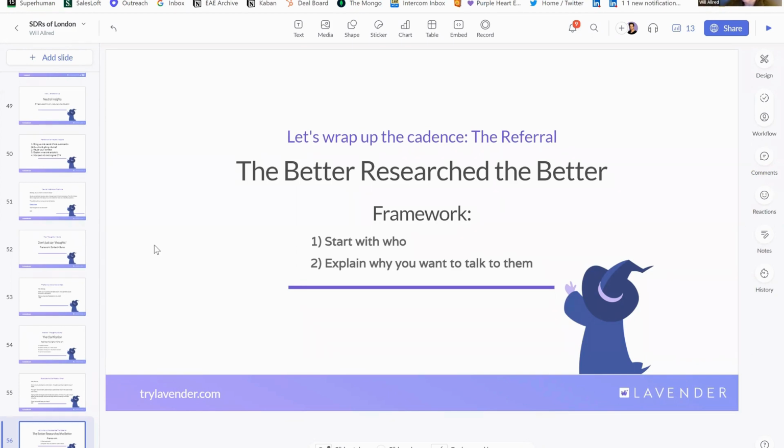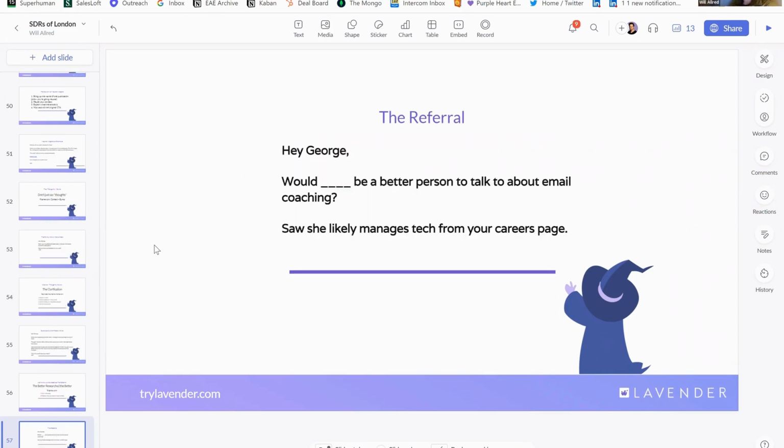And then the last one is I can delegate it. And you see this within your open tracking all the time, where all of a sudden the number just starts ticking up and you're like, what happens? Why are they reopening my email? And what's happening is they forwarded it to somebody else. And when you see that, your immediate thought process should be, cool, who do I think they forwarded that message to? I'm going to start with that, and then I'm going to explain why I want to go talk to them. So I'll say, hey, George, would Izzy be a better person to talk to about email coaching? Saw she likely manages tech from your careers page.